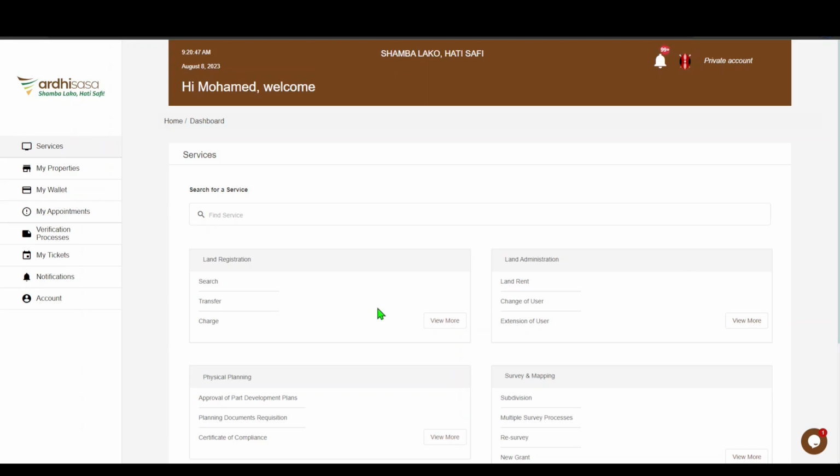You will then be navigated to the dashboard where you will find a number of services listed under the departments we have in the State Departments of Lands and Physical Planning. This feature is accessible to a private user as well as professionals, for example, an advocate. To initiate this process, you will navigate to the left side of the screen and click on Verification Processes.